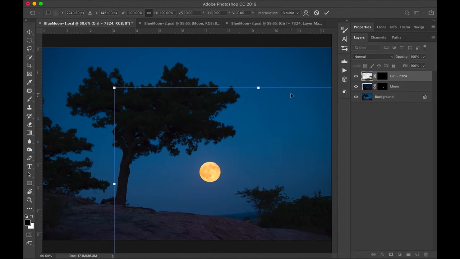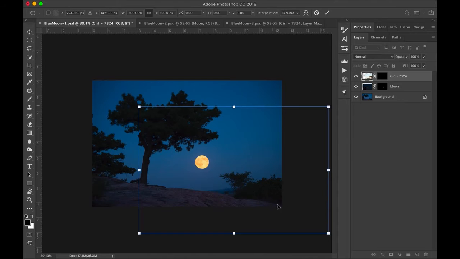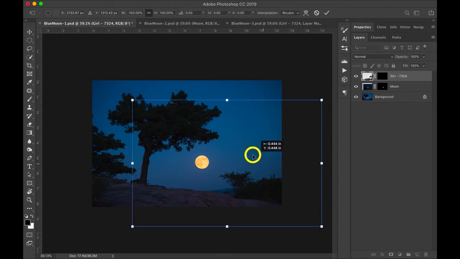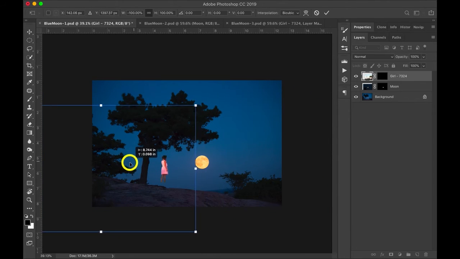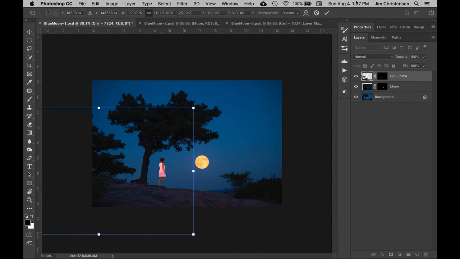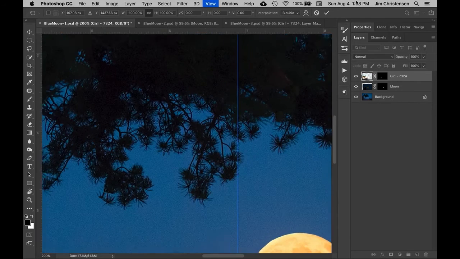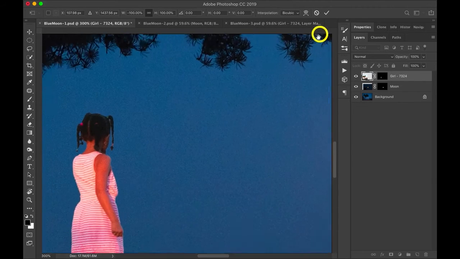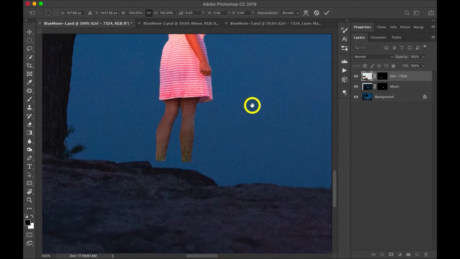We can't see her, so I'll hit Command or Control 0 to zoom out. Now I'll click anywhere inside that bounding box and drag that entire layer until I get the girl to the right spot. I can't quite position her exactly at this zoom level, so I'm going to hit Command or Control Plus to zoom in a few clicks. I'll hold down the space bar. I'll drag the mouse.